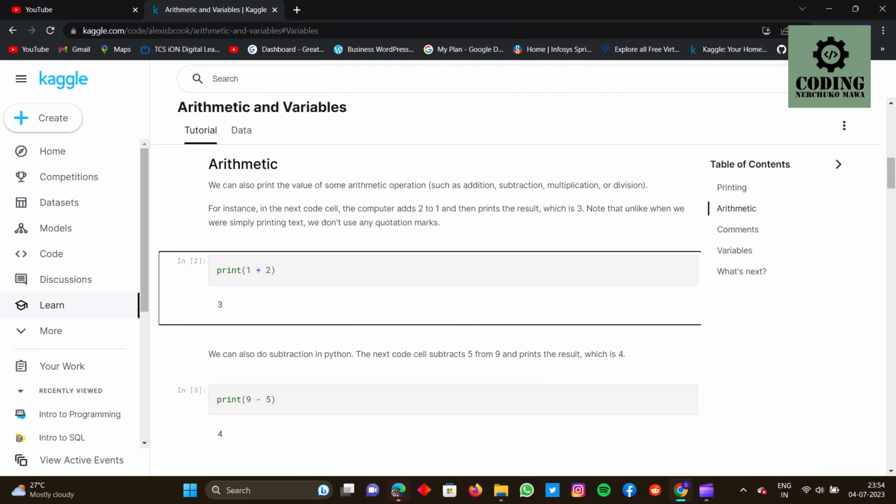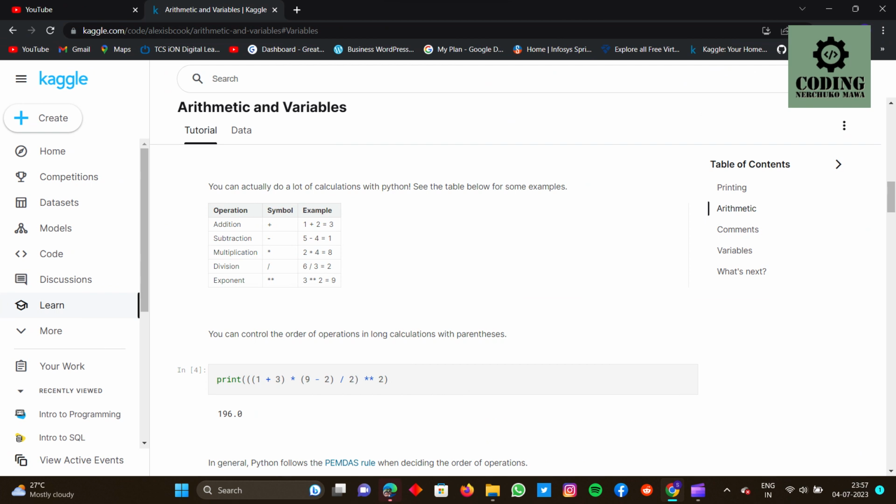Arithmetic. We can also print the value of some arithmetic operation, such as addition, subtraction, multiplication, or division. For instance, in the next code cell, the computer adds 2 to 1 and then prints the result, which is 3. Note that unlike when we were simply printing text, we don't use any quotation marks. print(1 + 2) 3. We can also do subtraction in Python. The next code cell subtracts 5 from 9 and prints the result, which is 4. print(9 - 5) 4. You can actually do a lot of calculations with Python. See the table below for some examples.